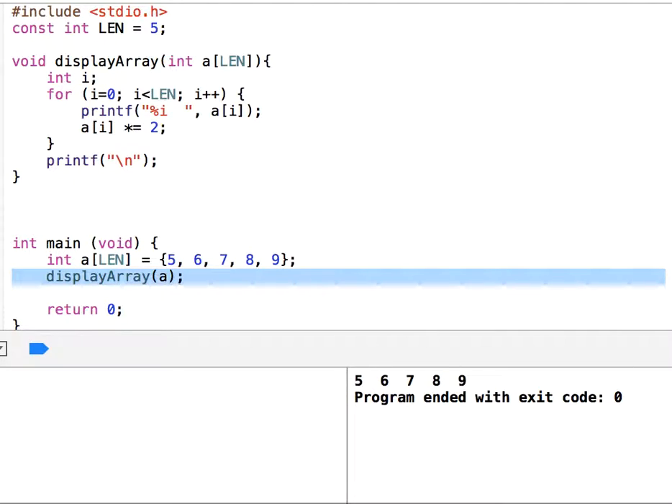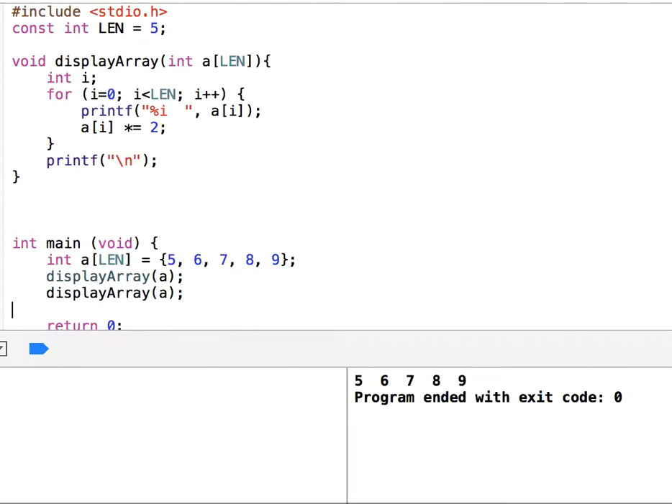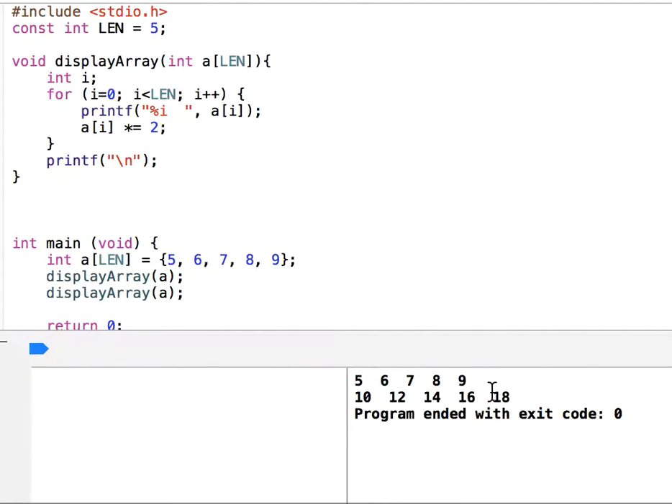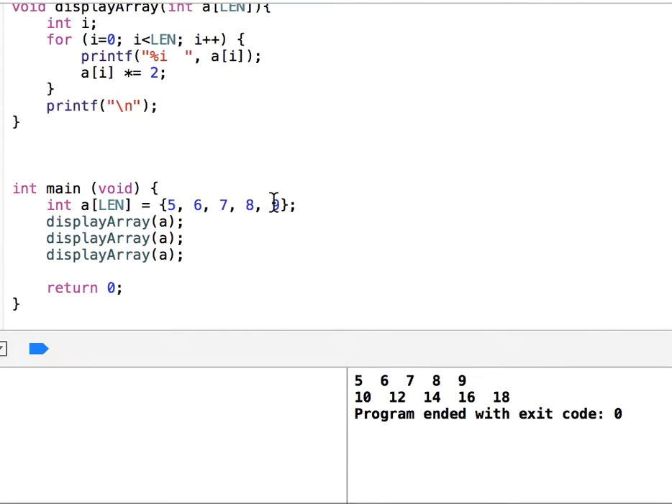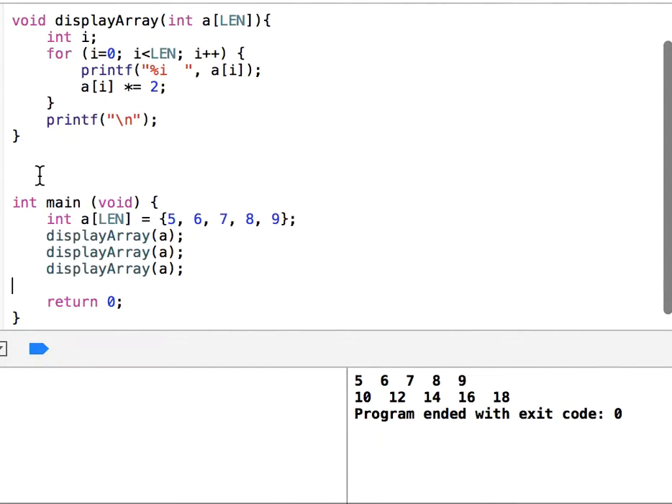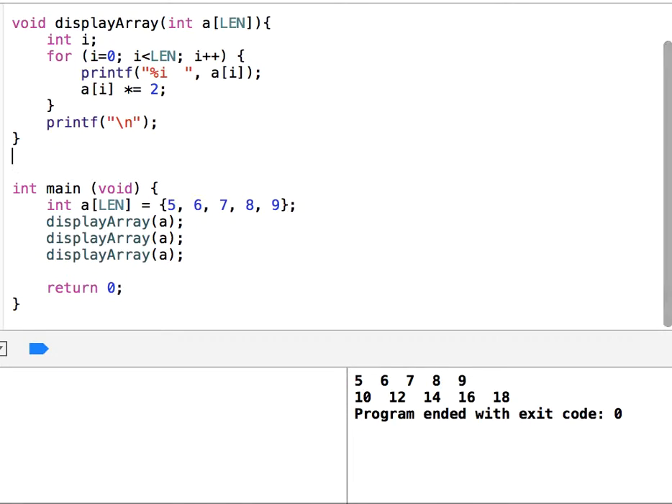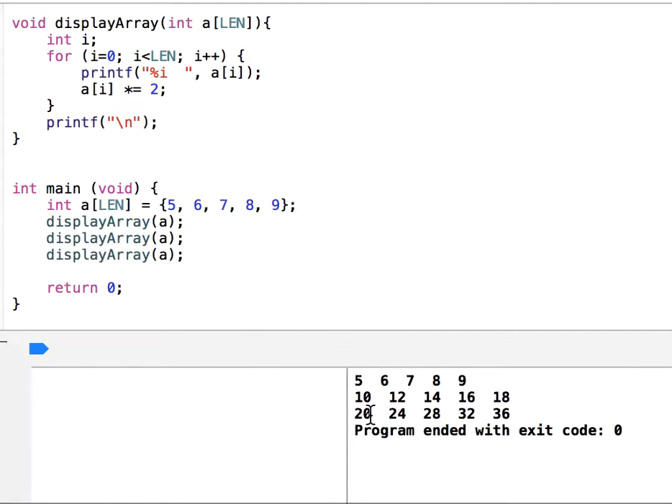Let me call display array again. Now let's see what happens. Okay, it changed. Let me call it again, so 3 times. If I run it, it doubled again.